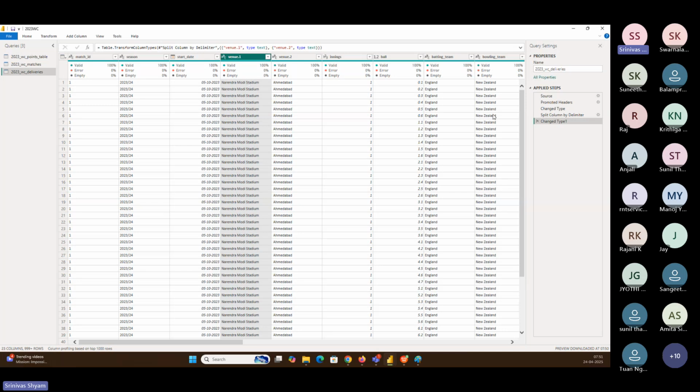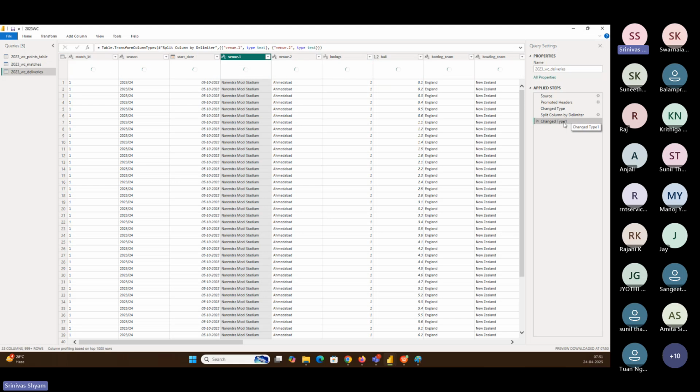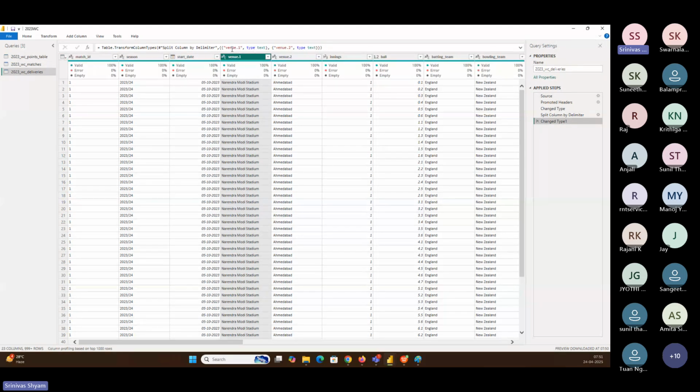Okay. So now you observe here 2 more steps got added automatically. There were only three steps here, but 2 more steps got added here. Why? This one is split by delimiter. That's what I have done. And the other one is it automatically detected the data type of each column, venue 1 and venue 2, the 2 new columns that are created as text fields.